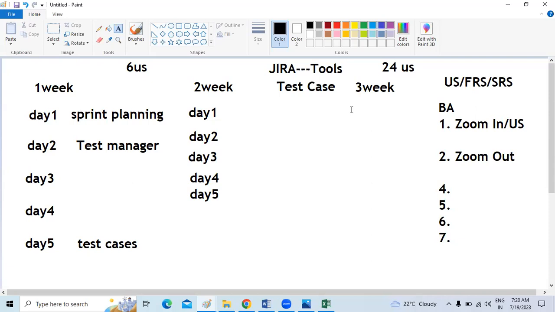So sprint wise, if anyone is working, even the senior person or the junior person, the same activities we are going to be performing in any company as a tester. This is about the testing work, day-to-day life.